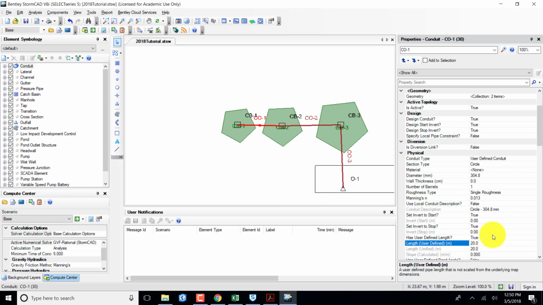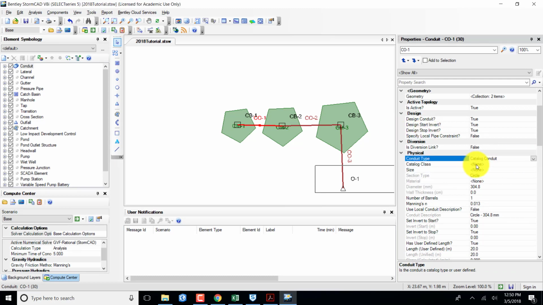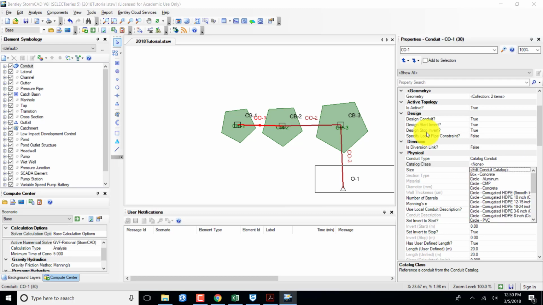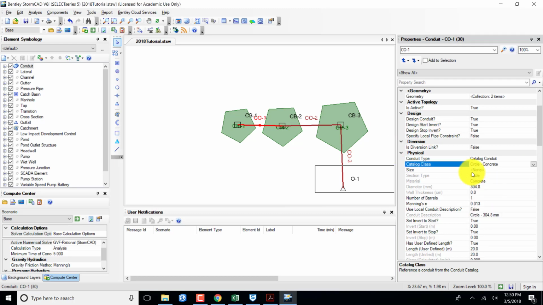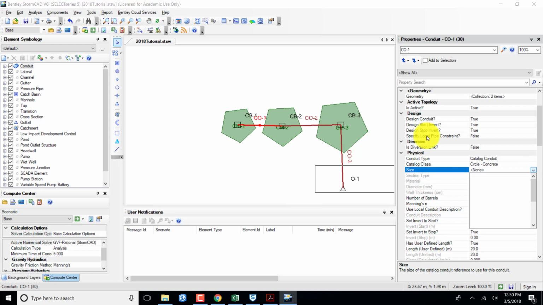Now I just put in the length of conduit number 1 because I had a schematic rather than specifying it as taken from the drawing. So what I'm going to do next is specify the conduit size. Over here, as I have user-defined conduit, I actually want to do it from the Conduit Catalog, and conduit class is going to be circular concrete. My size is the starting point for the program in order to look at the sizing of the pipe. Since we're doing design, it's going to start off at 200 millimeters.